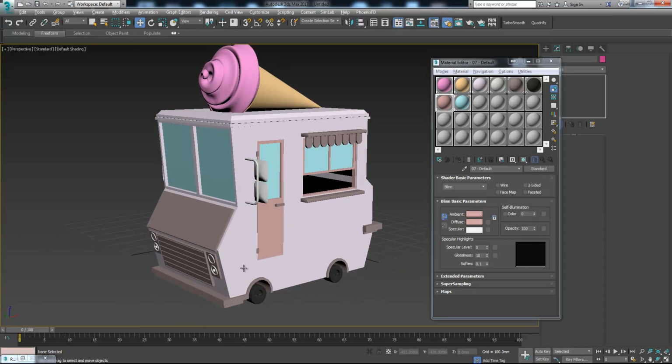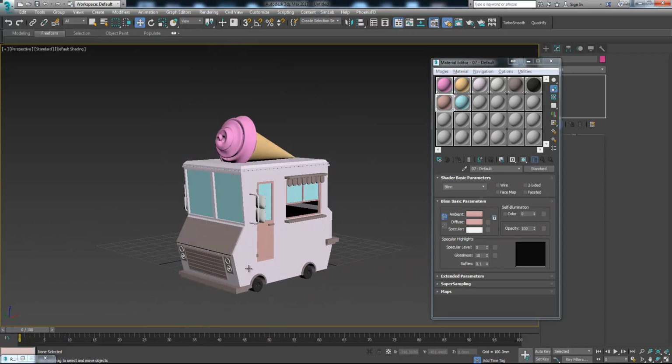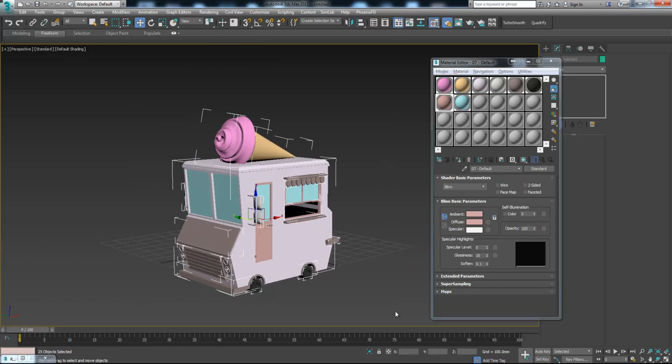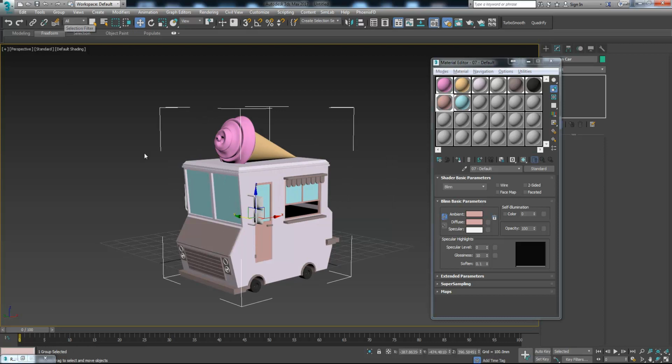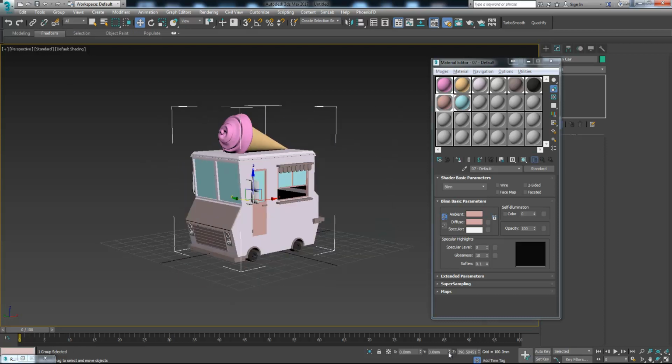Now we have a nice car, ice cream selling car. Press group, ice car, and move it to the center.